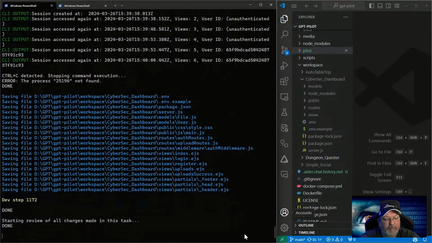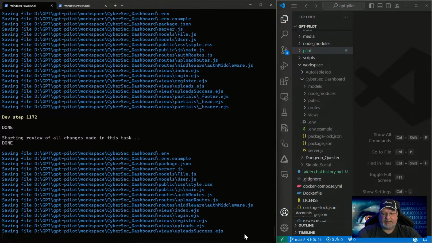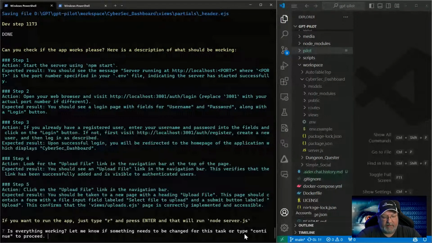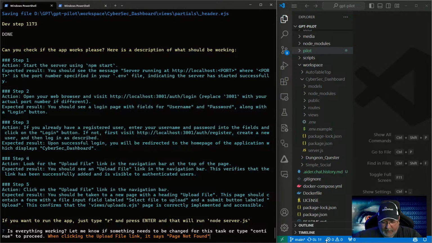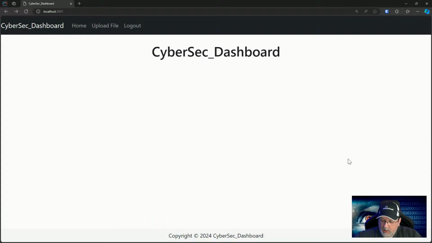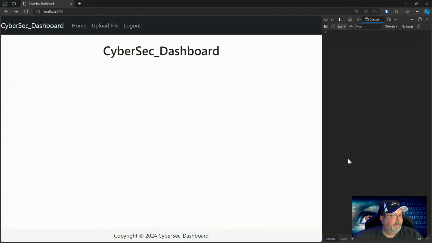So we're going to stop that, and it's going to go through this again and ask us if everything is okay. So let's say when clicking the upload file link, it says page not found, right? All right, so it's probably going to ask us if we have any logs. So I need to probably open that up. Let's hit F12 to bring up our console, and let's try this again.